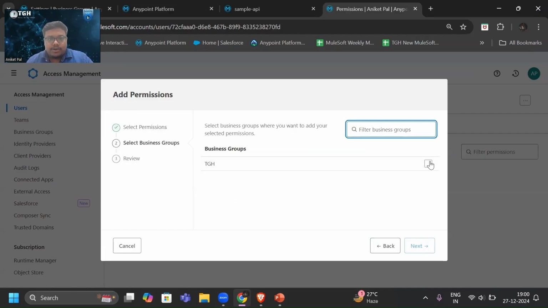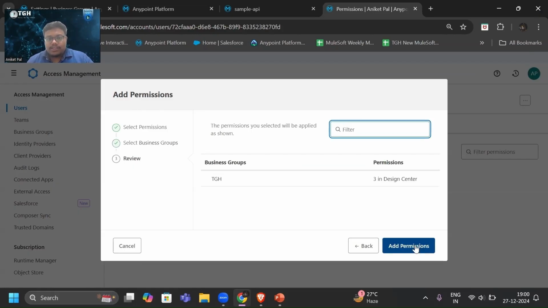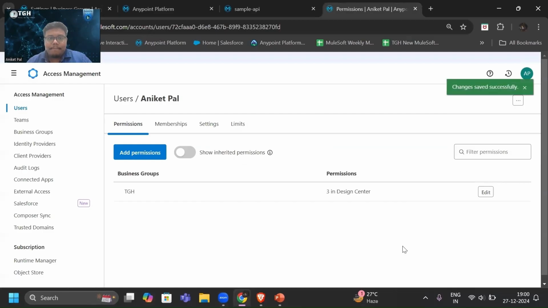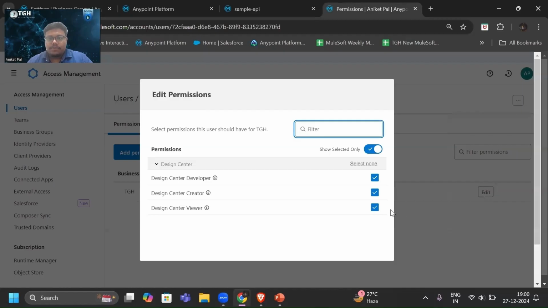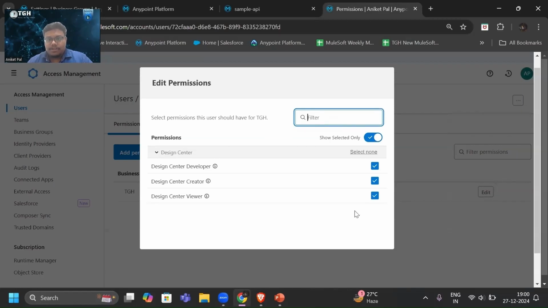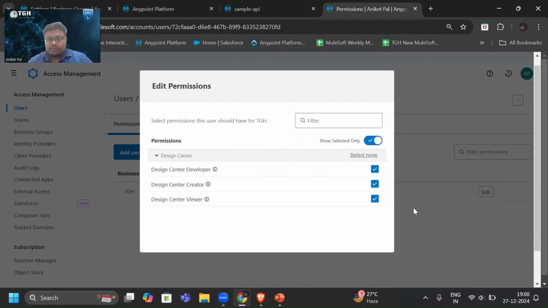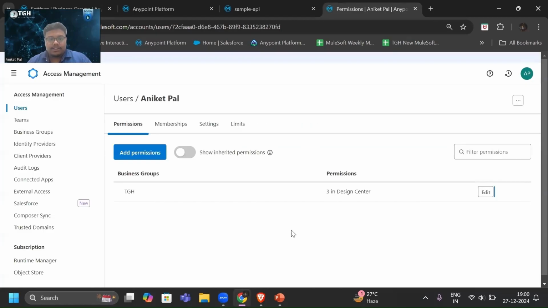After that, just select the business scope, then click on next. We need to review the permissions we have provided by hovering over the permissions. You can see design center developer, design center creator, and design center viewer. And if we want, we can change it. Like we can revoke the permission and, if needed, add other permissions also. But for now, we'll keep it as it is.